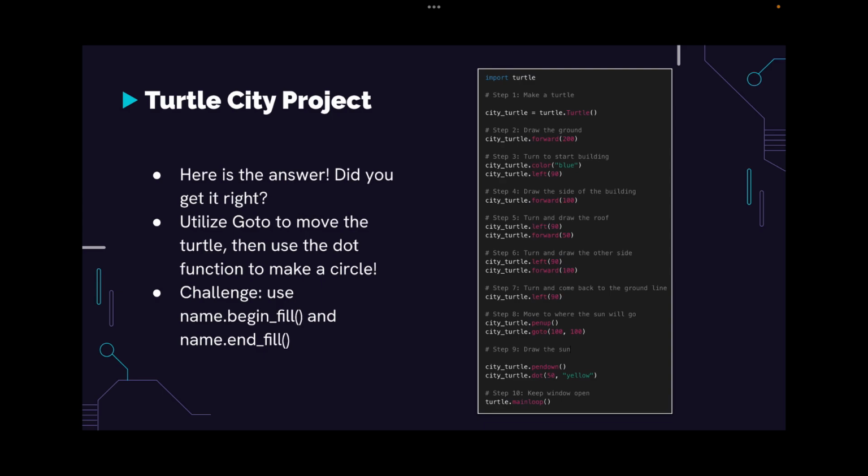So here is an example answer. You guys can pause the video and take a look at it. Mostly it just moves the turtle in the desired direction, and we have some pen up and pen down at the very end.